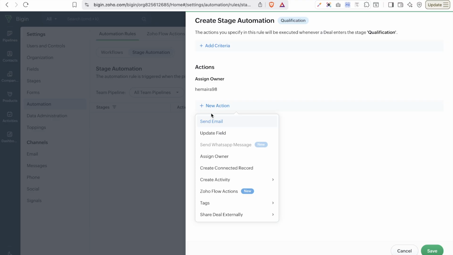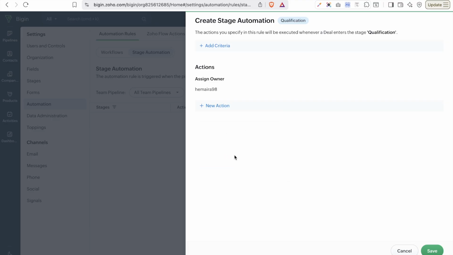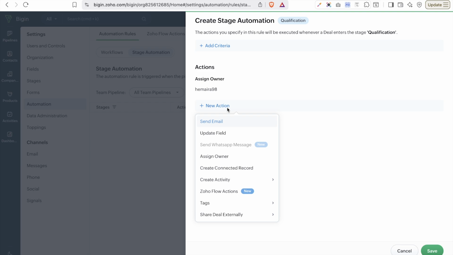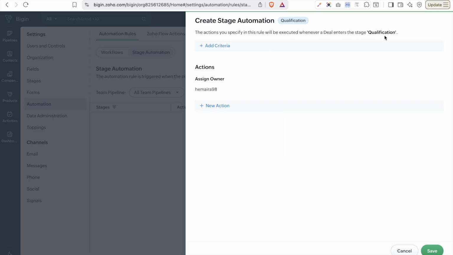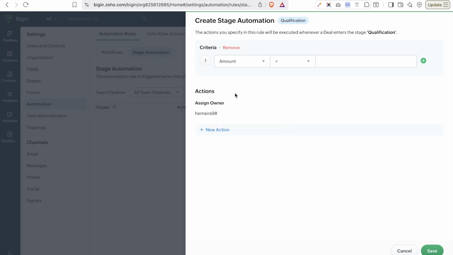You can add in a new action, and you can say that you also want to create an activity, or you can pick whatever other action you can add in here. You can also decide that even if they're in the qualification stage, we want to add in a criteria. So we can say that we want to add in if their budget is greater than or equal to $1,000. So we are only assigning the owner to Emma if the amount of the deal is more than 1,000. So for any amount that is below $1,000, these deals are not going to be assigned to Emma Era.